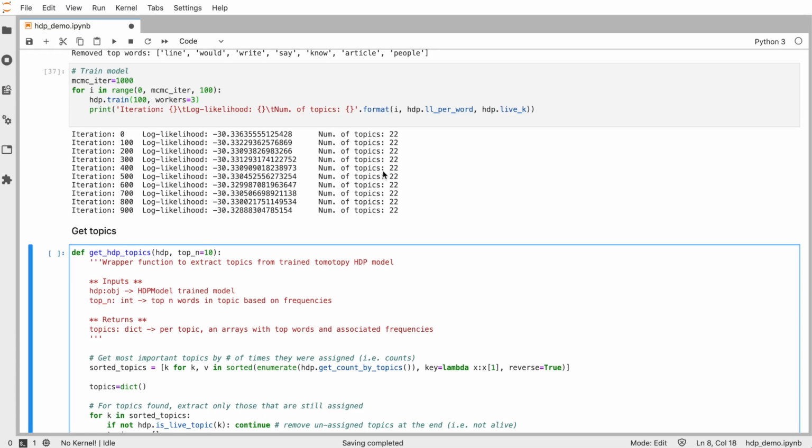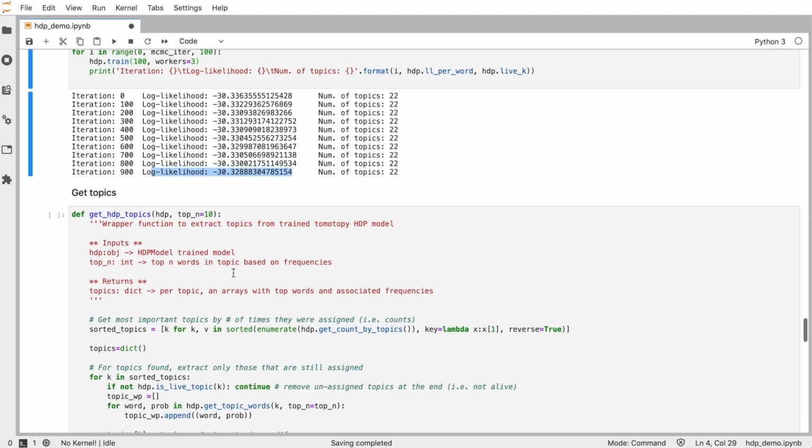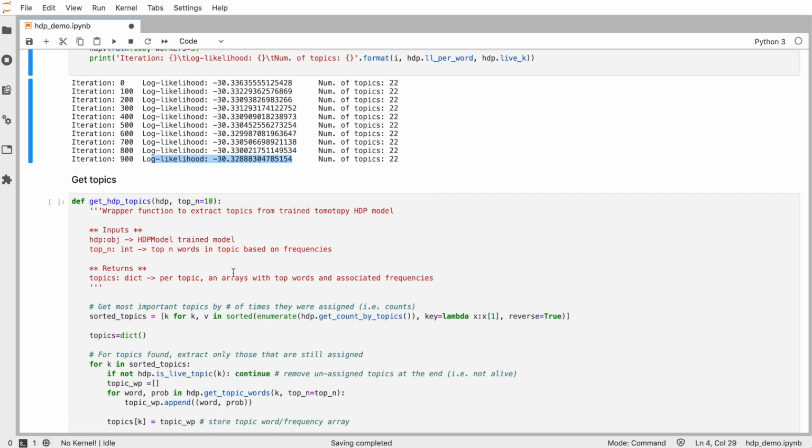Okay, so this ran. The number of topics got stuck at 22. That means that is what it found to be the optimal number of topics based on our initial set of topics. However, you can see that the log likelihood actually increased, so that means that the model was learning. It's marginal, but it still was learning.